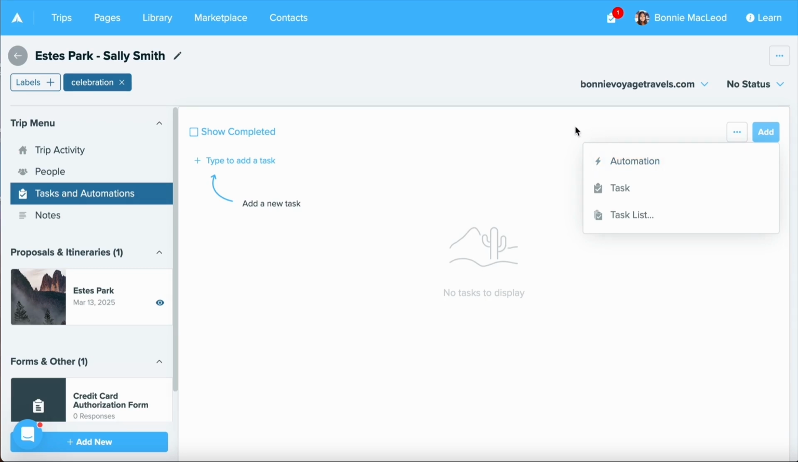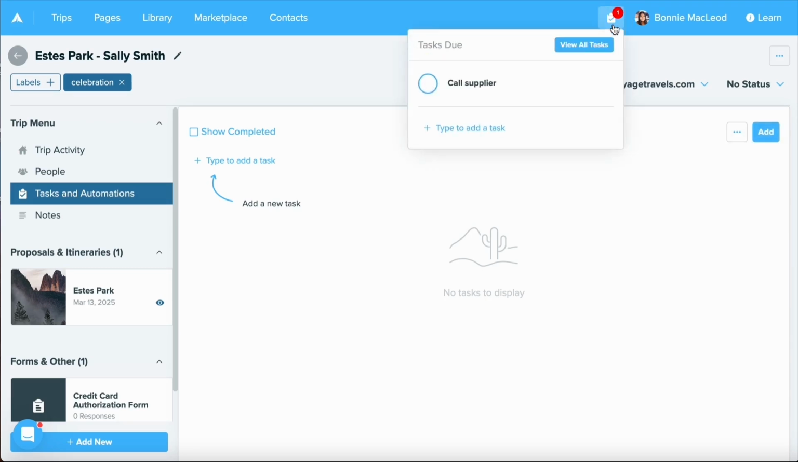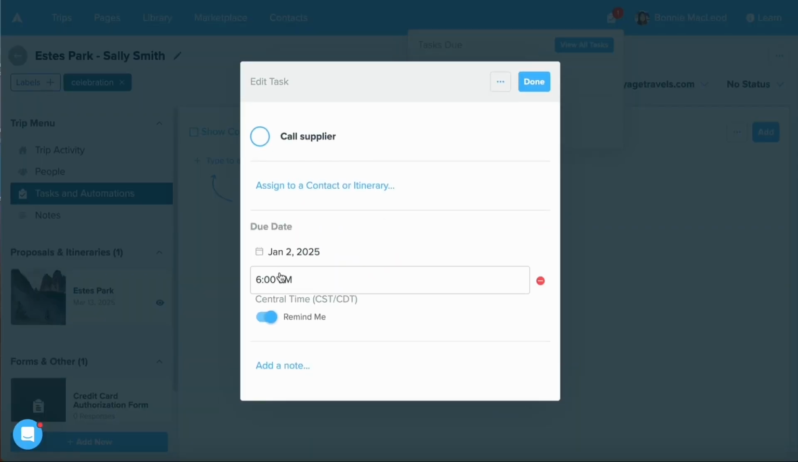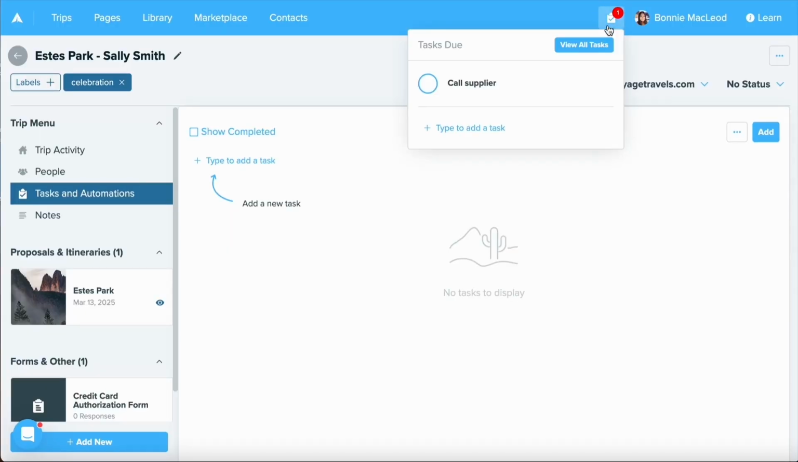Another area where you can add a task reminder is your clipboard, which is up in your navigation bar. This is going to show you all of your upcoming tasks that are due. As you can see, I have one that is coming up here at 6 p.m. You'll also be able to select Type to add a task if you want just a general task reminder set that isn't assigned to a specific contact or trip. And you can also select View All Tasks to view all of your automations and view all of your tasks that you've assigned from within your Travefy account.